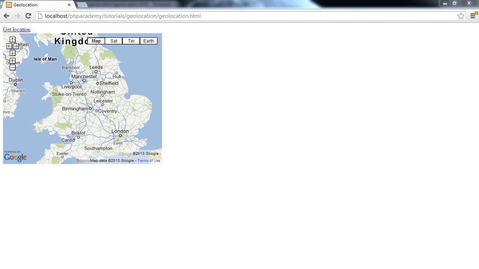So the first thing to do is obviously have a look at how this works. You can see that I've got a map just in front of me here. I've got a link just up here, and when I click get location, the website's going to ask for my permission, which is a really important feature here because you can't gain a user's location without asking their permission. So they have to allow this. It's opt-in rather than opt-out. So once we've gained their location, we're going to show this on a Google embedded map.